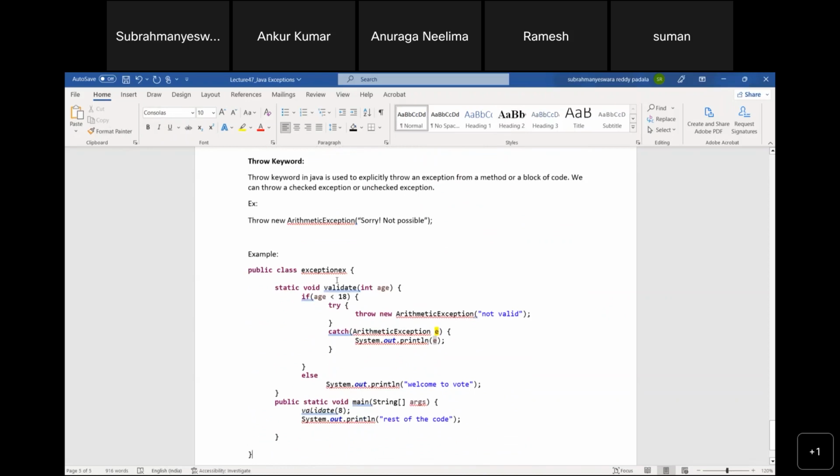Let us say I have a method here. The method name is validate. I'm validating the age of a particular person. If the age is less than 18, then I would like to throw some arithmetic exception.